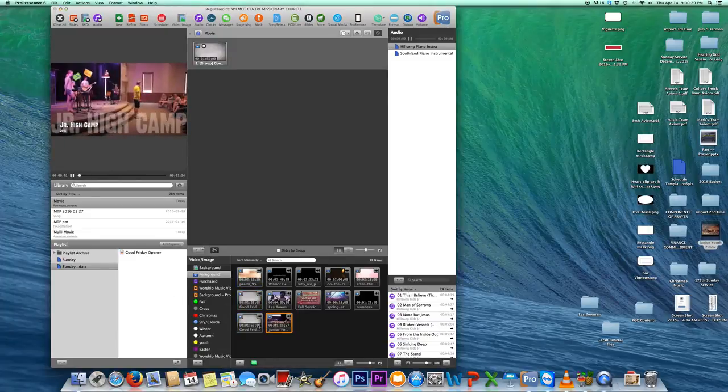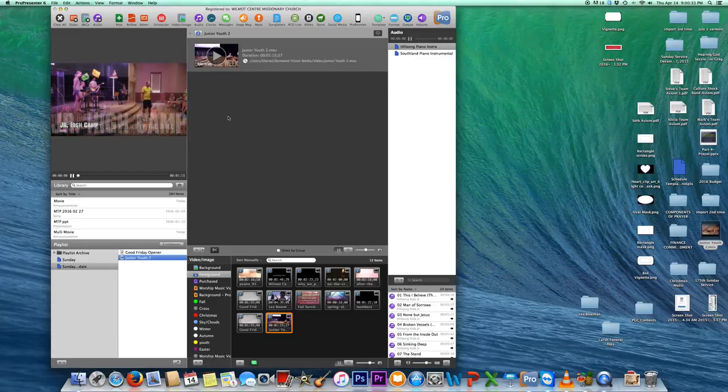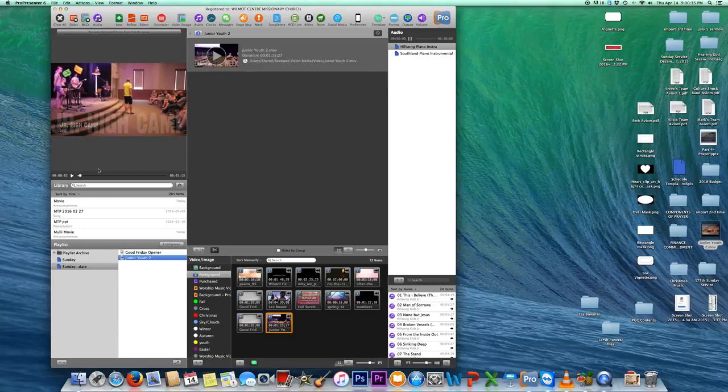So we can just drag it and drop it into our service and click play. And so that's how easy it is to bring documents into ProPresenter if they're already in a video file.